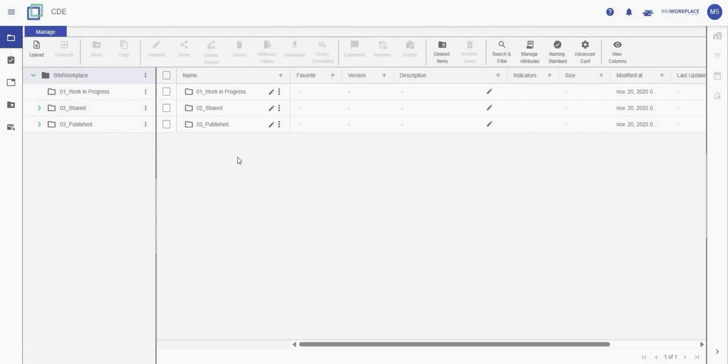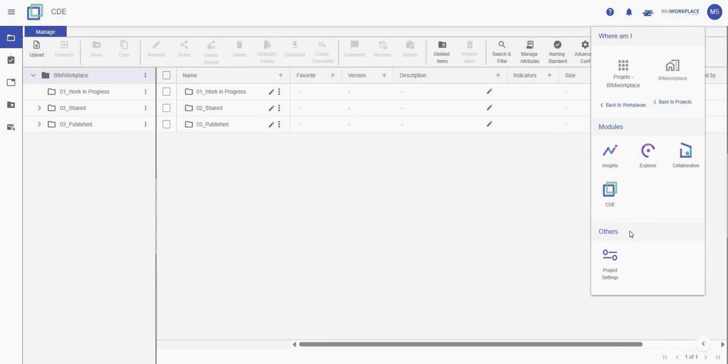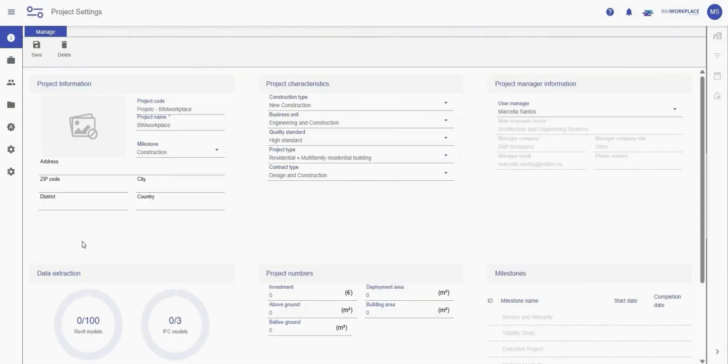The very first step to creating a naming convention is navigating to the project settings. To do this, you need to go to the top menu and access the project settings. Now, from the menu on the left side, let's access the project attributes.